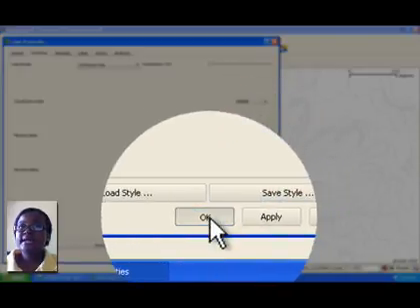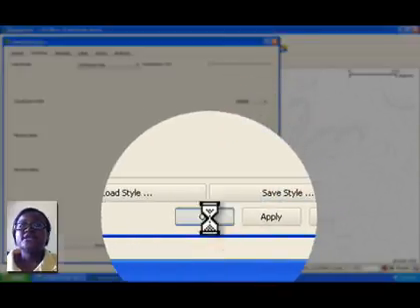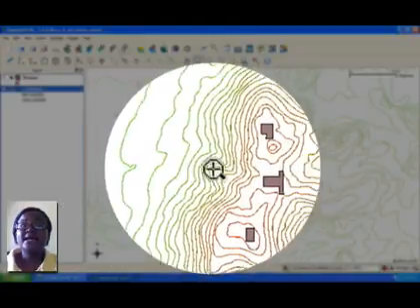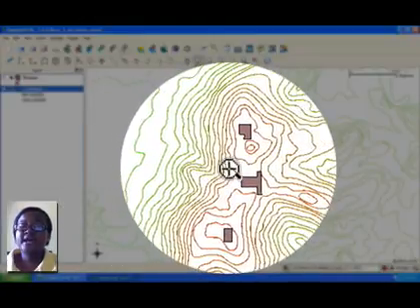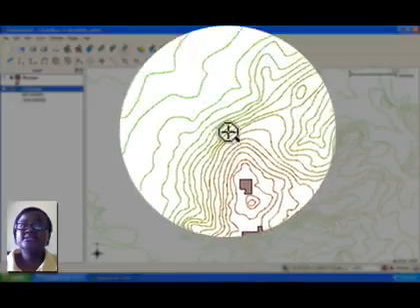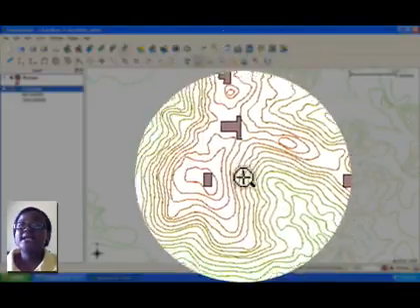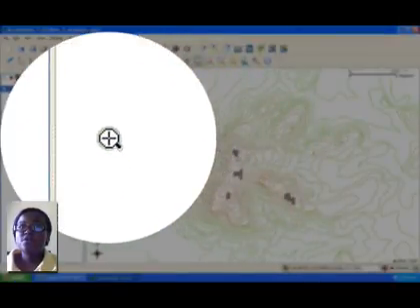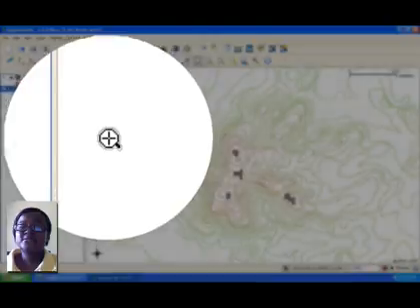When we click OK, you can see that the contours have been shaded in a color that is in between red and green. It's now very easy to see which are high-lying areas and which are low-lying, all thanks to continuous color symbology.